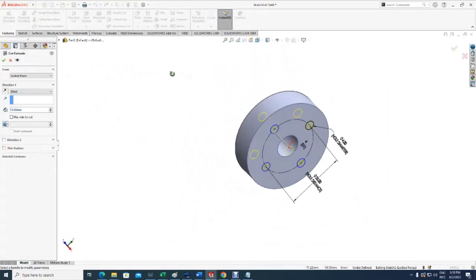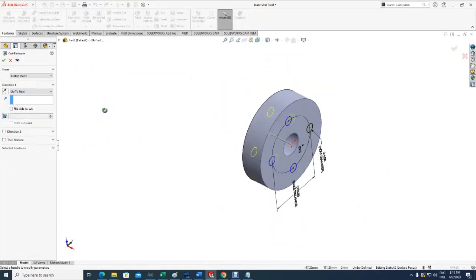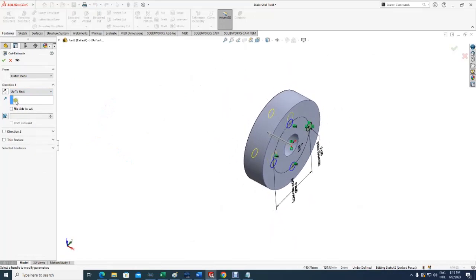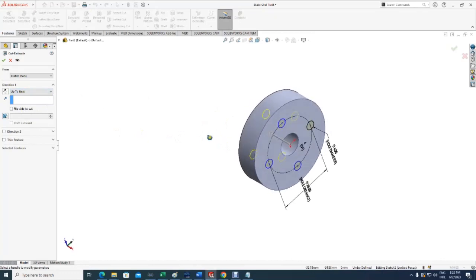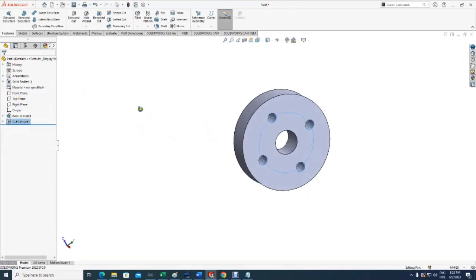so let's see, blind, let's use up to next, and that will do. Be careful with blind, because if you use blind and the piece gets larger, then it will not cut. It will cut as per whatever distance you establish here. So you want to do always up to next. That's an important tip here that you want to take home. So that will do. Now let's accept this, and pretty much our first piece is done.